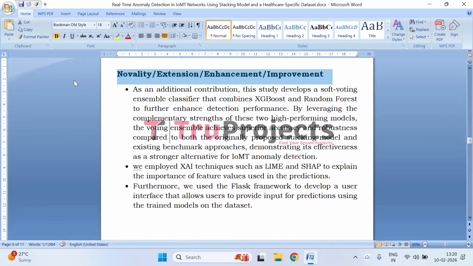This approach uses the prediction probabilities of both models and selects the final output based on their combined confidence. Since XGBoost is strong in handling complex patterns and random forest is effective in reducing overfitting, their combination improves overall detection accuracy and robustness. This ensemble performs better than the original stacking model and other existing methods, making it a stronger solution for detecting anomalies in IoMT networks.